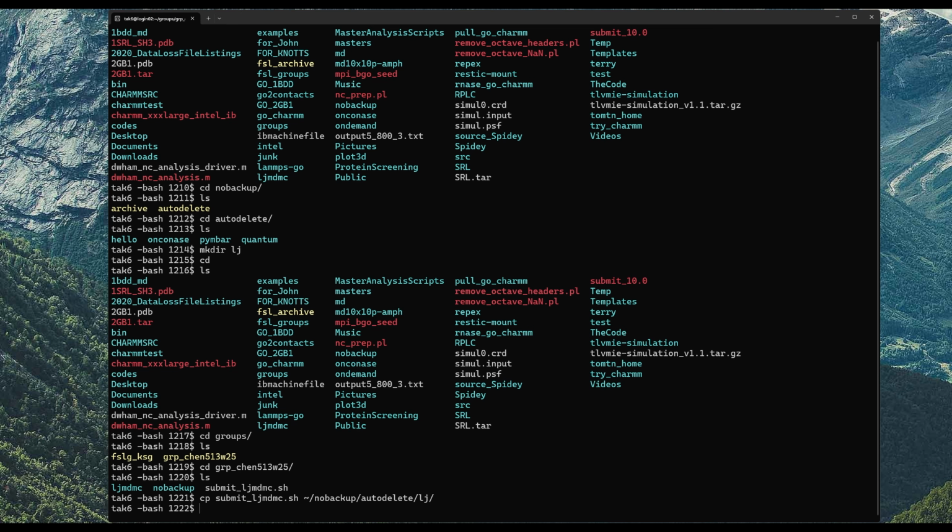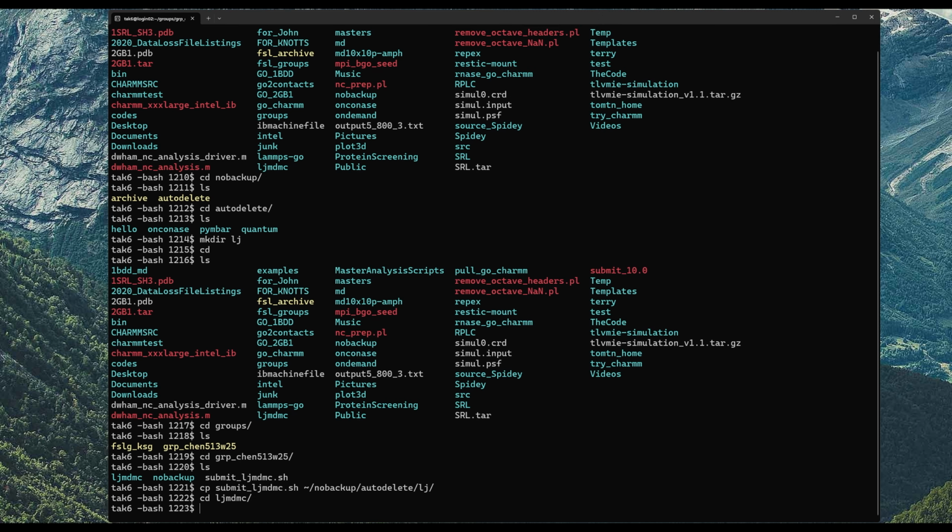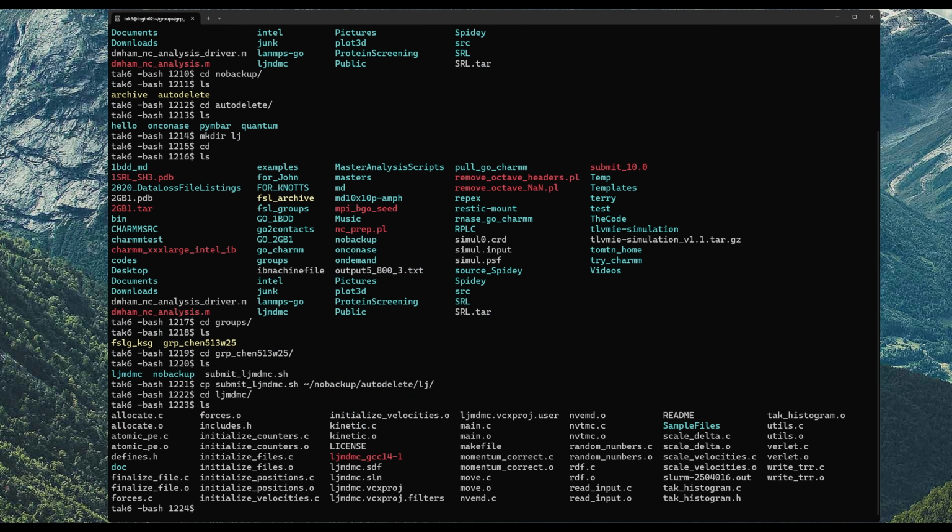I now want to go into the folder ljmdmc. So I cd into ljmdmc. When I do that and list that directory, you'll see it has a bunch of .c and .o files. That means I've compiled the program. .c is the code, .o is the compiled version. And it made the executable called ljmdmc gcc 14-1. That's a name I gave it. There's nothing special about that. I just gave it this nomenclature so I can remember what version of compiler I used to compile this program.